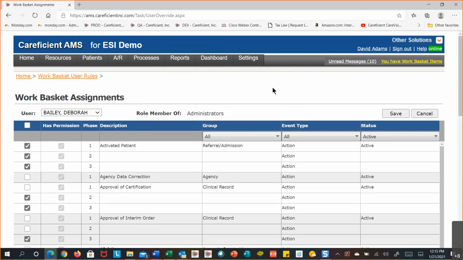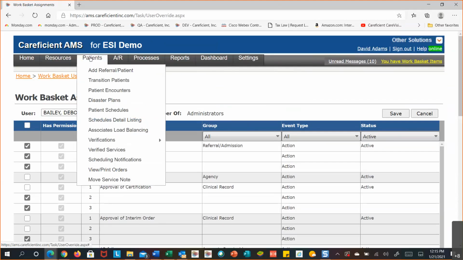Okay, so that's pretty much setting up Workbasket and assigning it. So now we can move on to today's training. So I'm going to show you how to enter a referral and work with a pending patient encounter. So I'm going to go to my patients menu. I'm going to go to the add referral patient option.